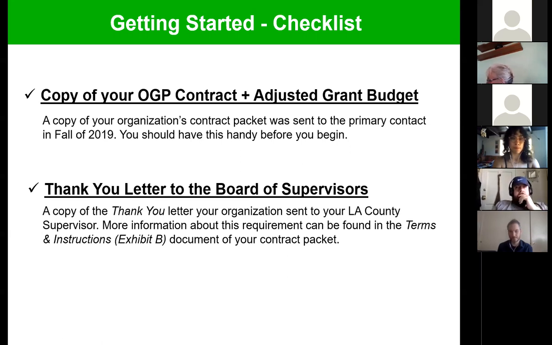The adjusted grant budget form is basically an explanation of how you were projecting to use the funds when you were awarded. You would also want to make sure you have a copy of your thank you letter that you are sending to the Board of Supervisors. That is one of the main requirements in terms of attachments. So if you haven't done that yet, definitely get into your Exhibit B document and start that process. Send out that letter before you send us this report, because you do need to attach a copy of that letter to us in the report.